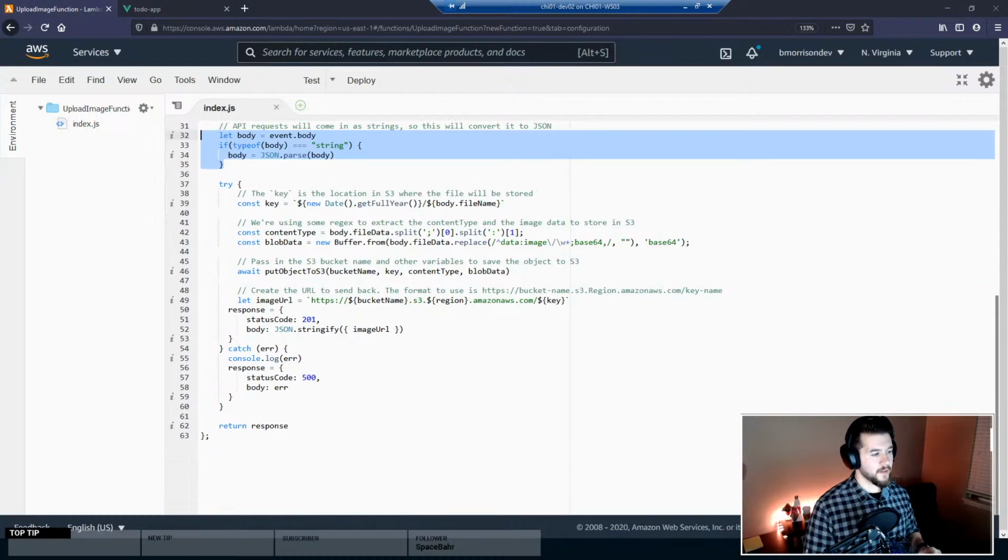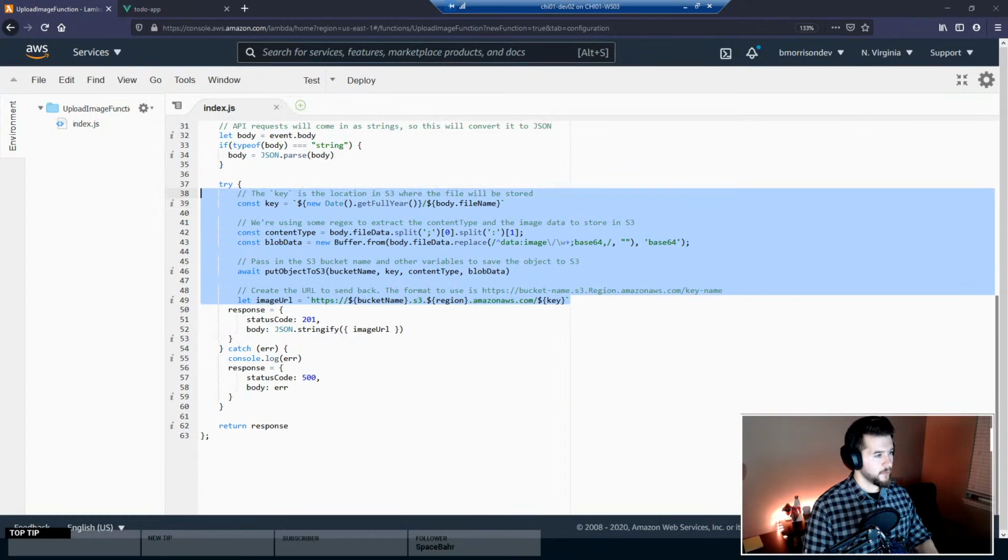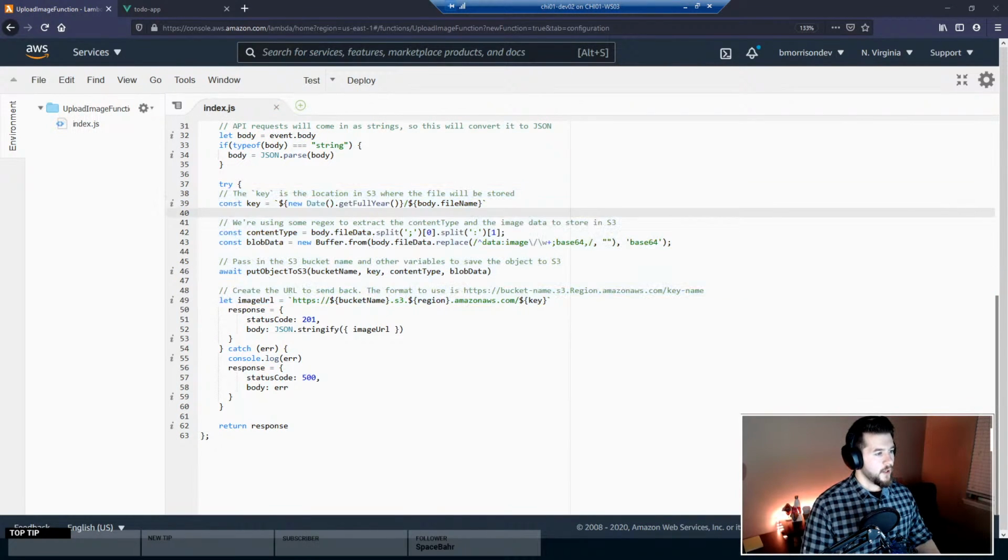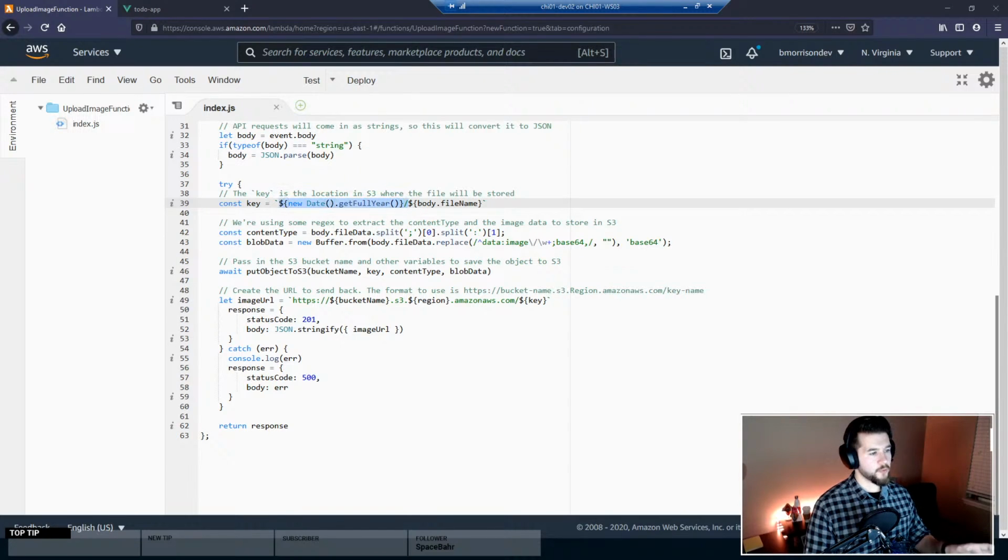And then here's the meat of the function, if you will. Let me bring this back over here. So the key, like I said, is going to be the file name. What I usually do for file data is put the current year in front of the actual file, and sometimes I might also put what type of file it is. Since we're only working with images here, we don't really need to be too concerned with that. And then the file name is what we're going to be sending up with the request to save the file.